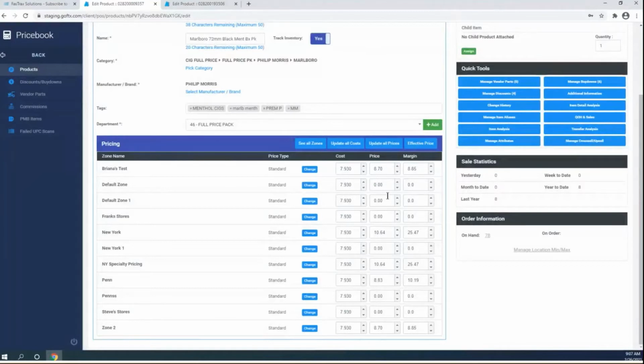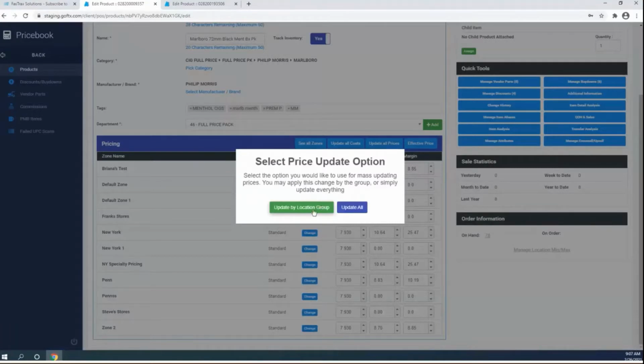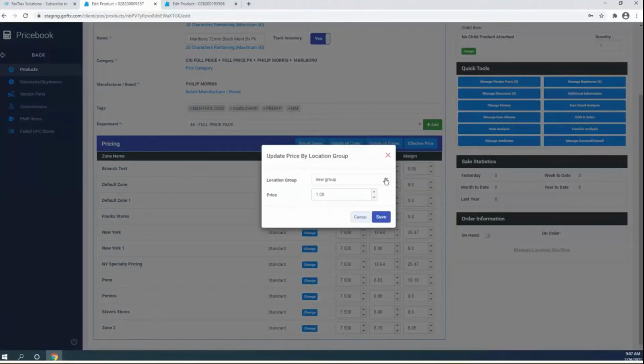I could do the same thing for pricing by updating all prices. I do it by location or by all. If I'm doing it by location group, I'd have to have the location group already set up. And I'd select which group it is that I'm doing. And only stores in that group would be affected with the update.